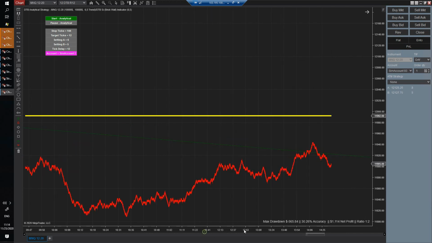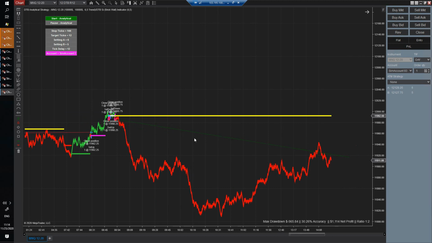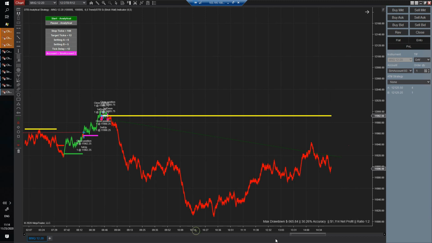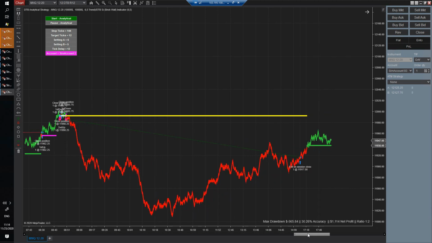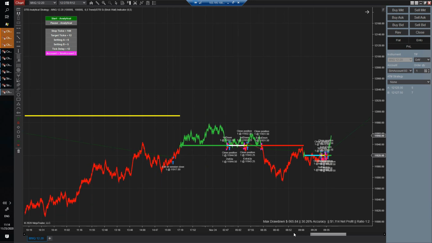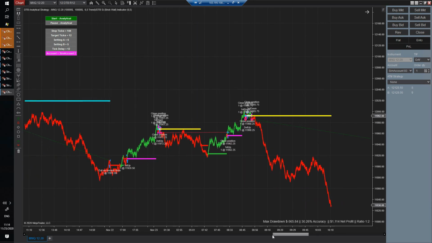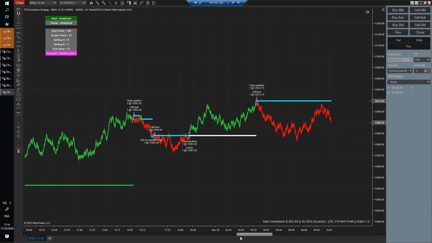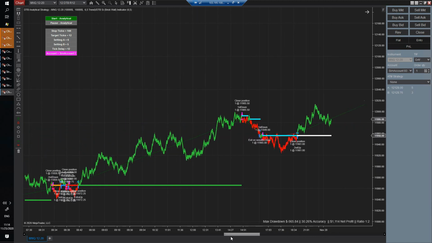So there's another example of a nice running position where it basically covered that whole distance, bought and sold, and then it bounced around like we said. And so that's the type of look that the strategy will give you when it's running.